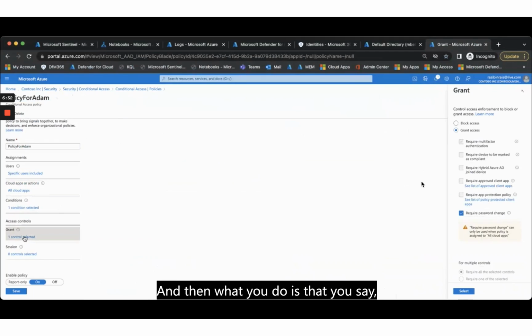And then what you do is you say, well, I want to grant the access. Grant access just means allowing access for the user to access the application, but I want them to change their password. Now, the password change happens with the MFA, so you want both. You want them to first verify and assure us that their identity is the true identity. So this additional factor helps, and then they will be resetting the password.